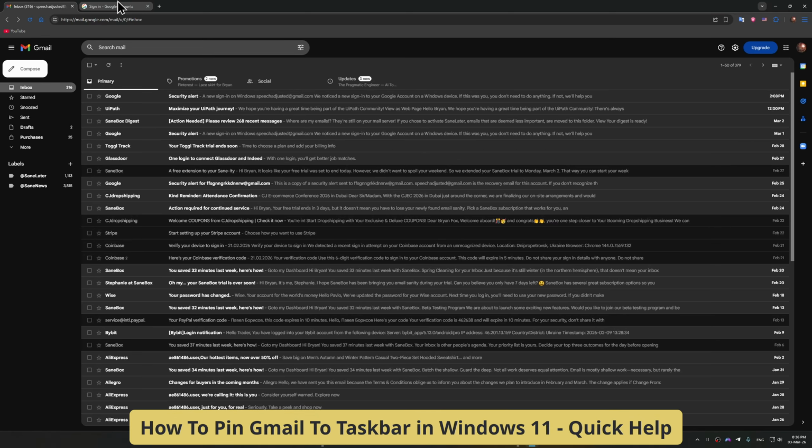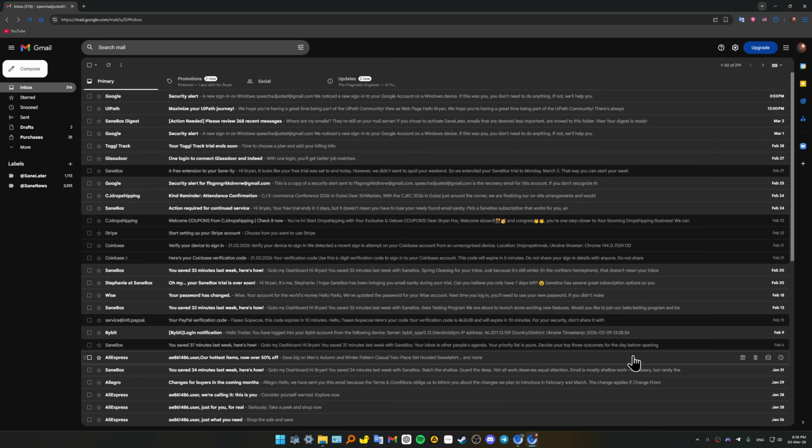Today we will have a very easy tutorial on how to pin your Gmail to the taskbar for quick access. So as you probably see, my Gmail over here is already pinned, and I'll show you the exact process so you can open it up quickly and access all your mail.